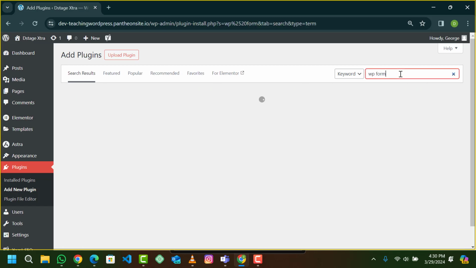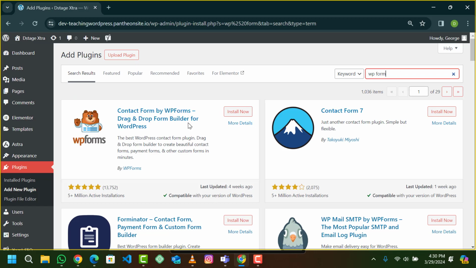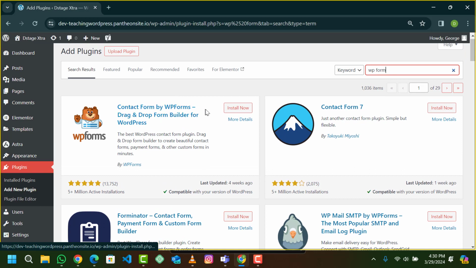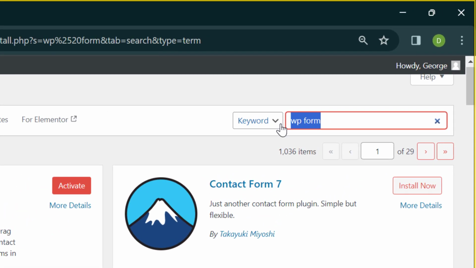That's what I say I want to search for. Once you type WP Form, the first one you see here, this is it. WP Form, this one. Contact form by WP Forms. So you just click on it, install. Type WP Form at the top, if you see it here. Then once you type it, it will come out.